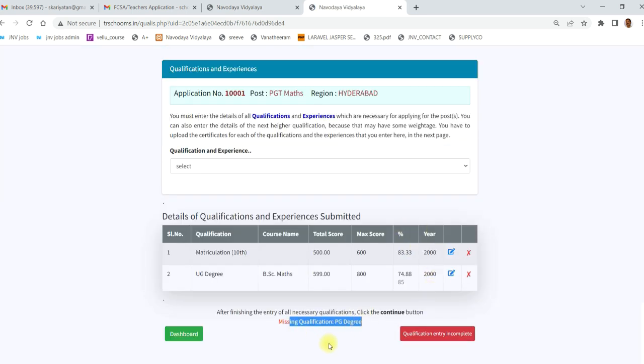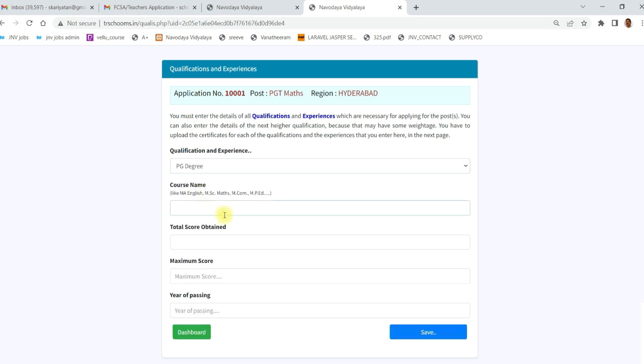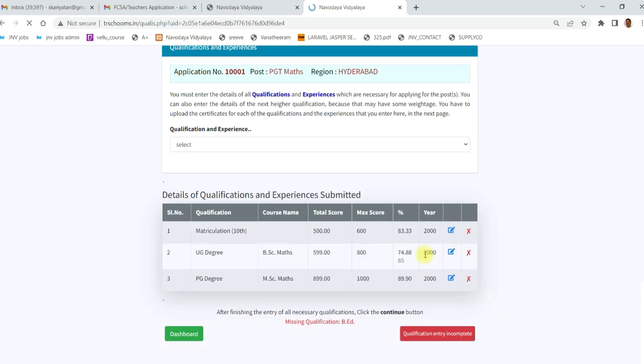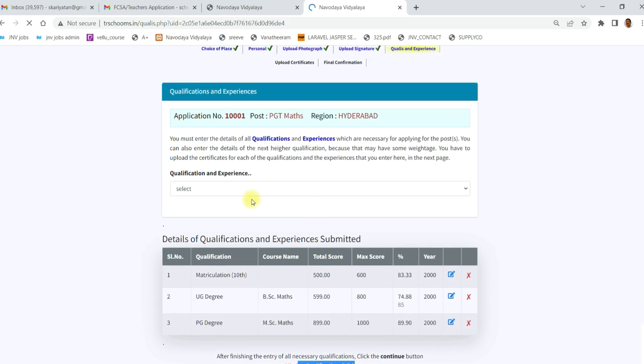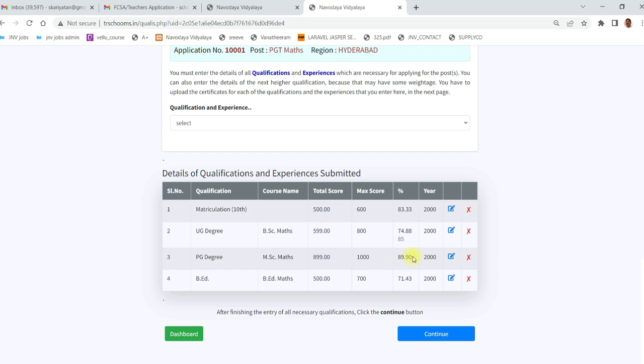Now actually our qualification is not complete. PG degree score is remaining. PG degree, post graduation, total score is 890 out of 1000, year of passing. Save. Now BEd score entry is remaining. So you will not be able to move to the next screen without entering all the necessary details. Okay. So BEd score, total score is 500 out of 700. Right.